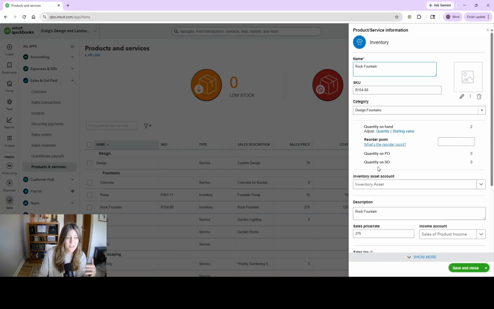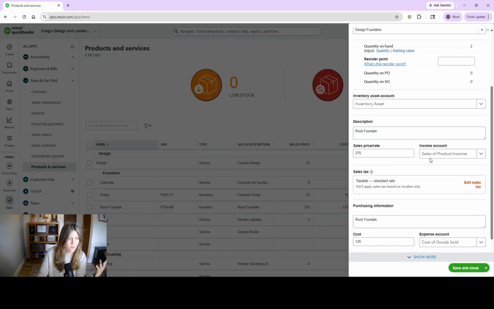And then we can see that we've got quantity on hand. So we've got 2 rock fountains available. You have the option to enter in a reorder point. So maybe you want to be notified if you get down to 1 rock fountain left. We could plug in that number here. Right now, we just don't have anything listed in there.